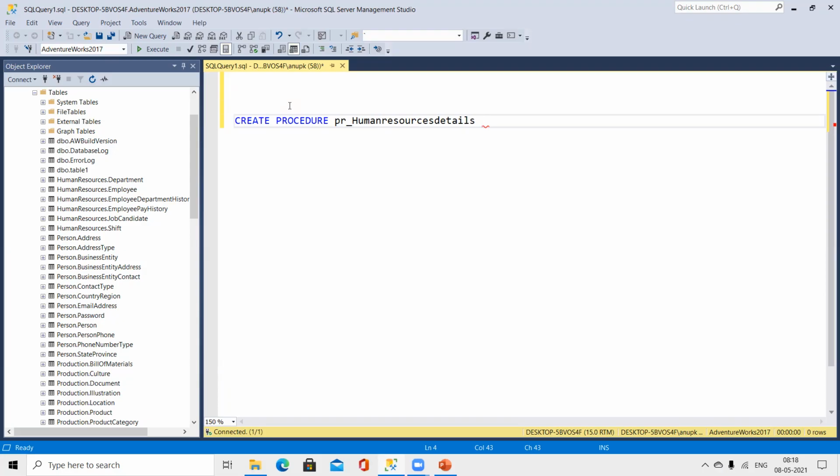But now in this query, I'll use at least 3 or 4 tables. So let's take a parameter as business entity ID. This is one of the input parameters, and give it a data type as well. Then after that, use AS, and I always use this BEGIN because that gives me a better way to write it.